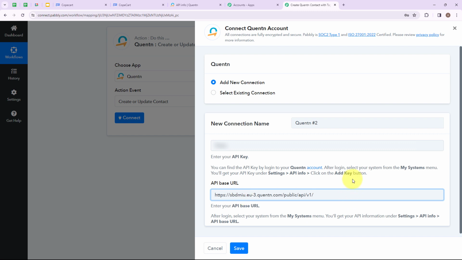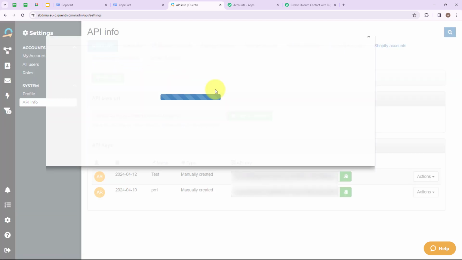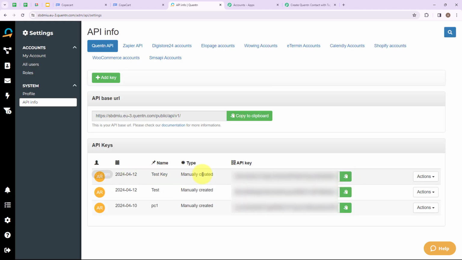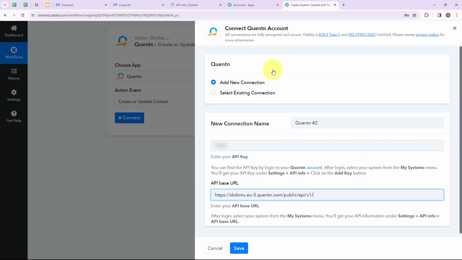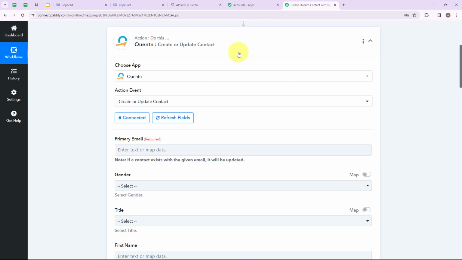After that, we have to enter the token. And for this, let's go to our Quentn account again. And for that, I'm going to generate a new API key. And for that, I'm going to click on add key. And here we have to give a name. So I'm going to name it as test key. Let's click on save. So this is the key which we have generated. Now let's copy this key from here, and after that I'm going to paste it over here. So as I have entered all the required details to add a new connection, I'm going to click on save. And we have successfully connected our Quentn account with our Pabbly Connect account.